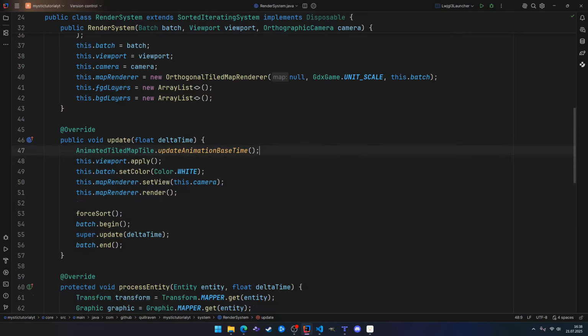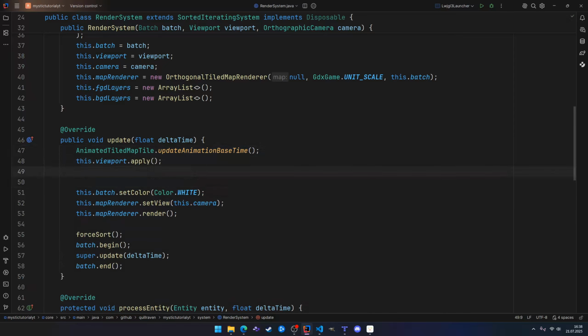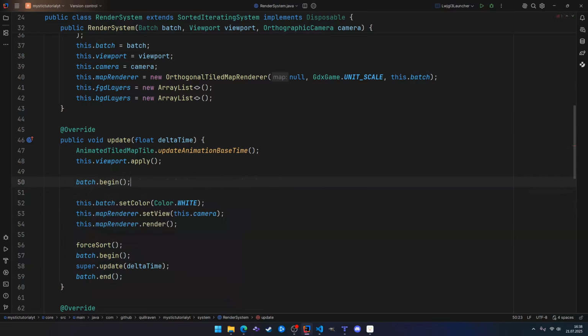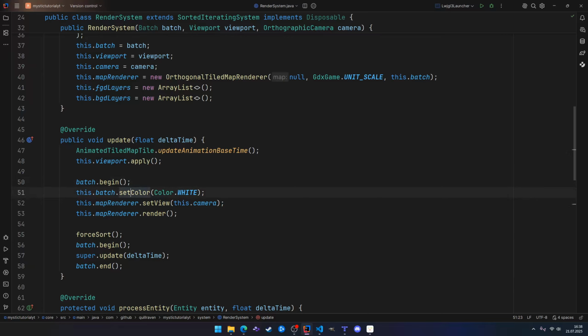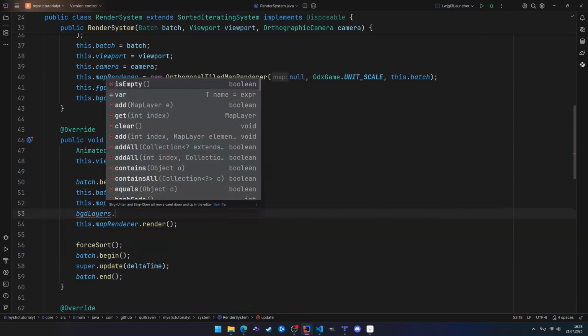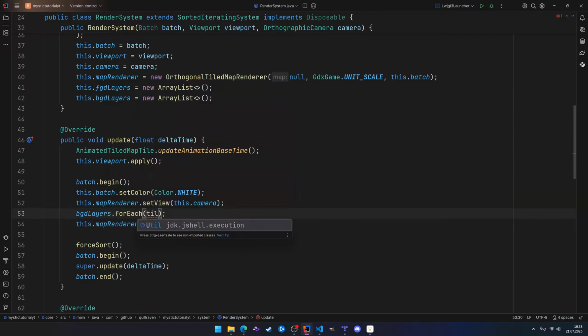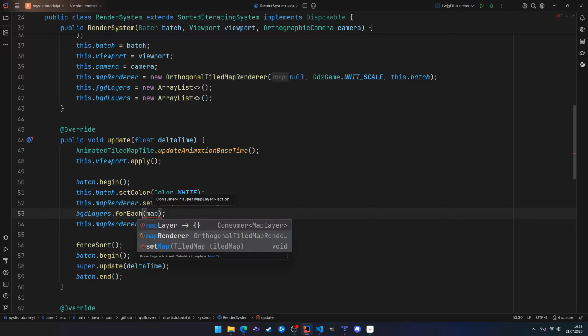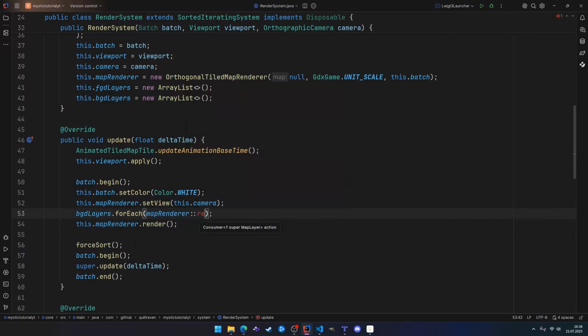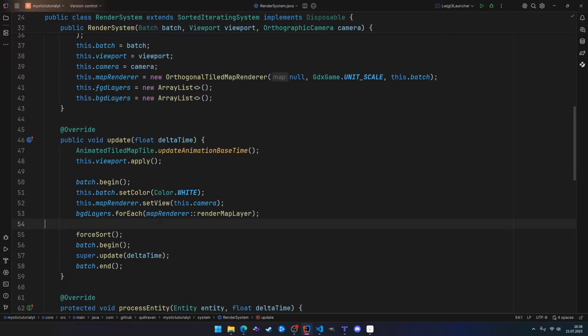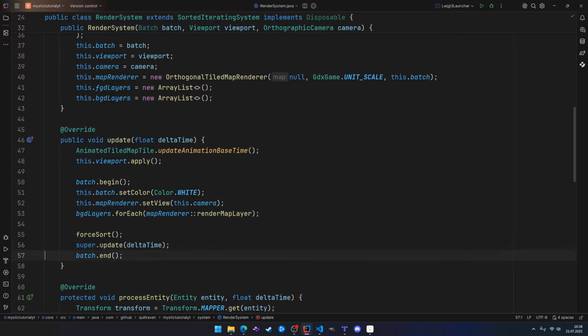Then the best practice again, we apply the viewport, and here already we start with our batch rendering. We set the color to a white color. We set the view of our map renderer, and we iterate over the background layers. And from our, how did we call it, map renderer, we call the render map layer method. Then we render our entities in between. So we have the sorting, we have the update.